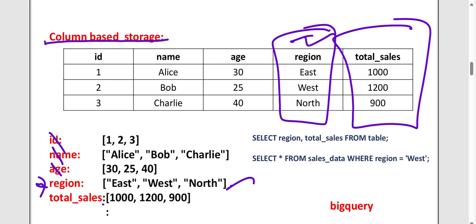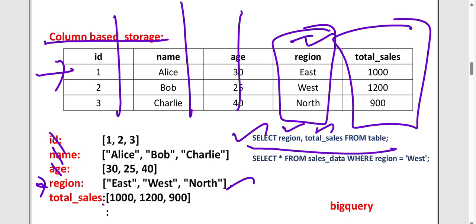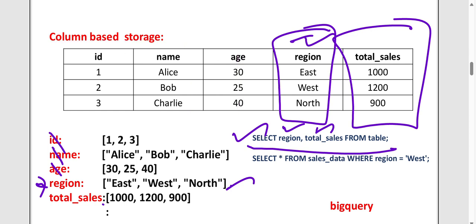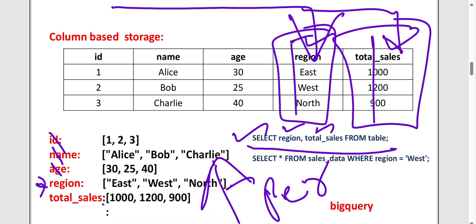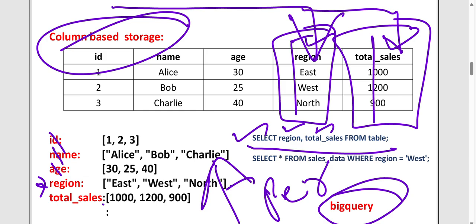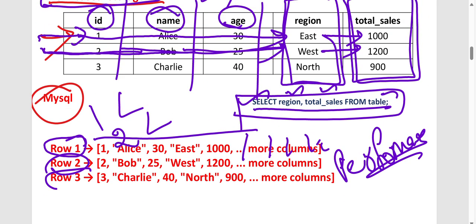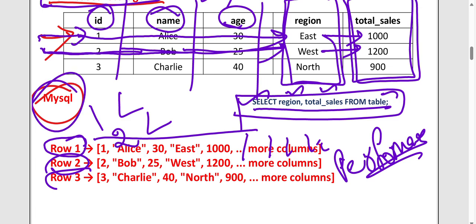So when I execute this query, what is happening? It is going to select the region and the total sales. Instead of going like this, BigQuery is column-oriented, right? So now directly it is going to come to the region, it will fetch this one. Directly it will come to the total sales, it is going to fetch this. The output will be printed. Now what is going to happen? The performance will be increased. The best example for column-based storage is BigQuery, right? When it comes to row-based, the best example is MySQL.